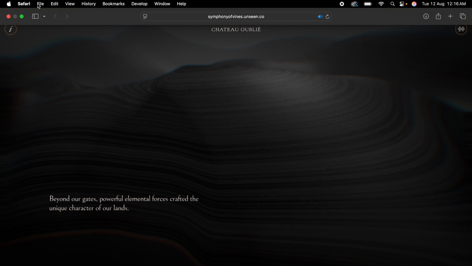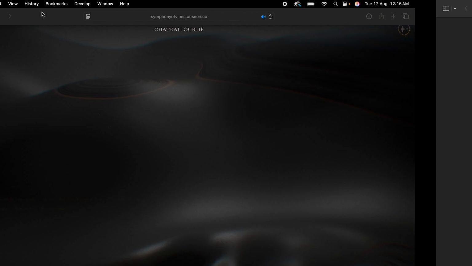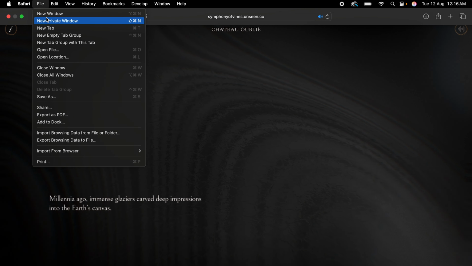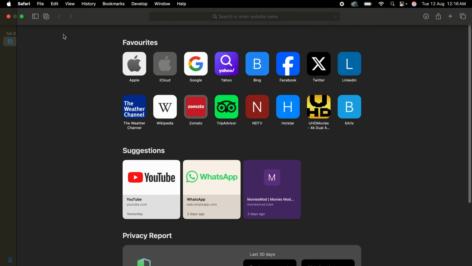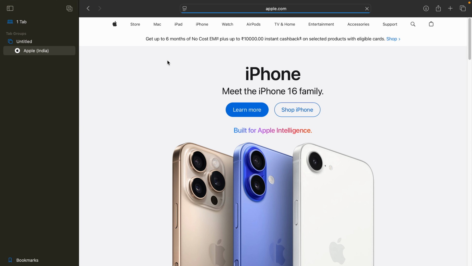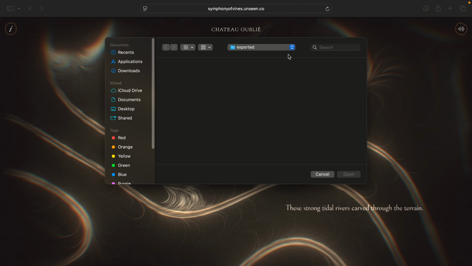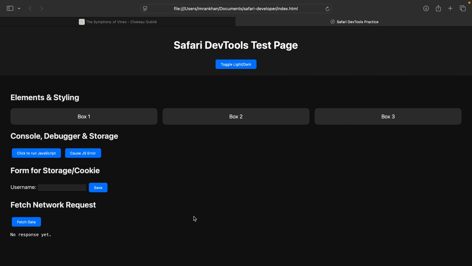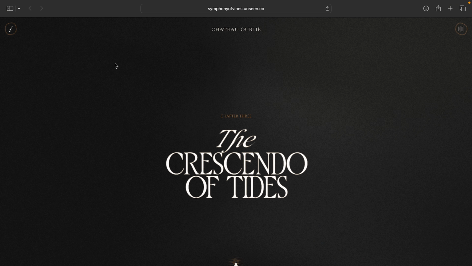Now let's look at the File tab. This menu has several tab and file related options like New Window. It's going to simply open a new Safari window, and same for New Private Tab, a New Tab and a New Empty Tab Group. This New Empty Tab Group is going to let you group multiple tabs together. Open File is going to let you open local files or other files. Open Location is going to allow you to enter a URL.